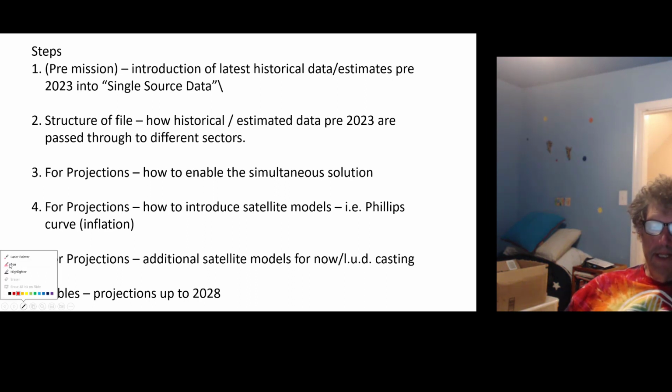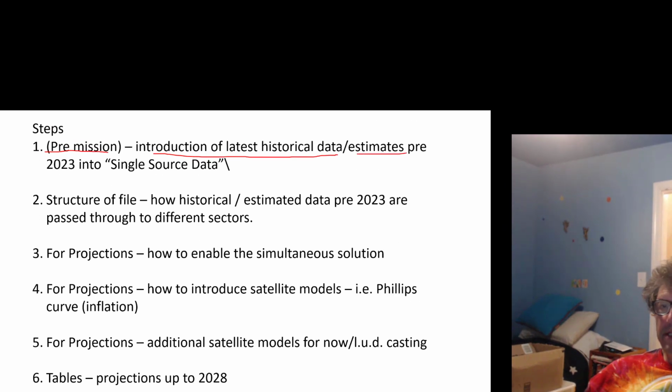The first thing that we wanted you to do, and this is prior to the mission, is to get us the latest historical data or estimates prior to 2023 and to enter them into a sheet called single source data. And I'll be showing you that in a second.